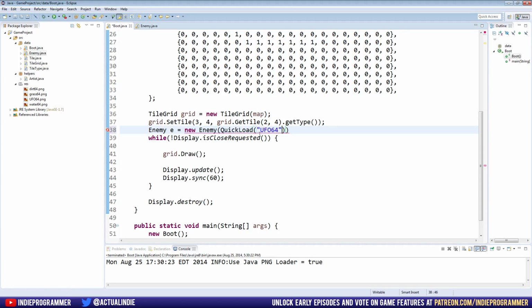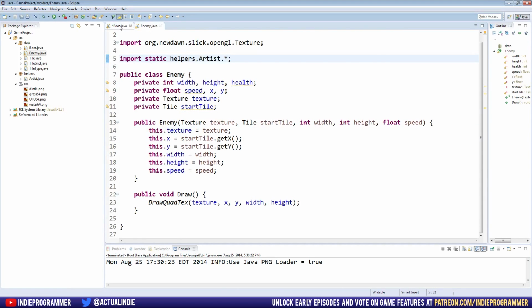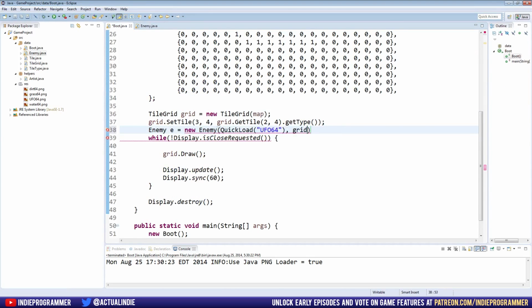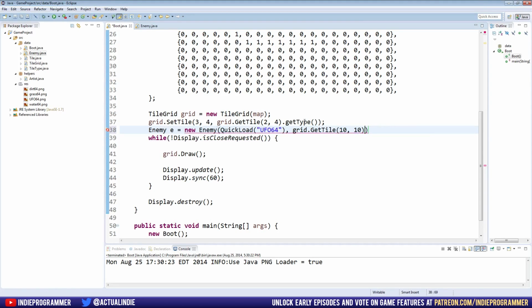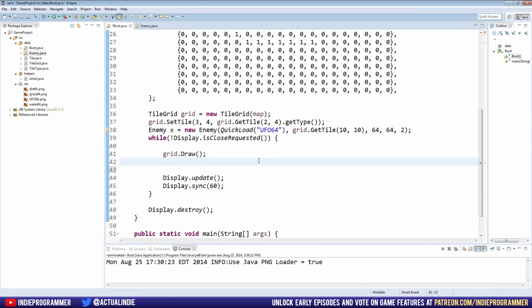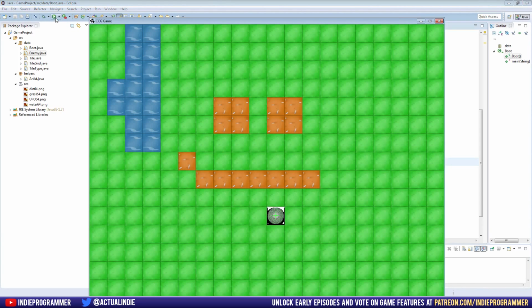UFO 64, and a tile. We need a starting tile. Is that the next argument in here? Yeah, start tile. So we can use our grid dot get tile, and we'll start it at a nice even 10, 10. And then we need a width and a height and a speed, which doesn't really matter now because it's not going to be moving yet. So let's give it 2. And then inside here, right after we draw the grid, we will do e.draw. And let's see if we got it on the screen.